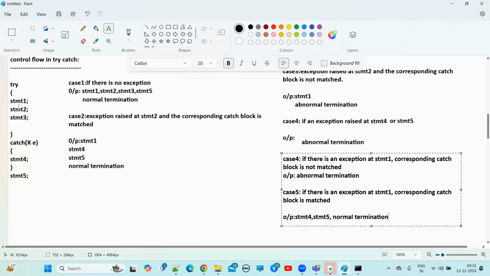If the exception is raised, what will happen? The control will go to the corresponding catch block, right? Now the corresponding catch block is executing. After the corresponding catch block, I'm writing code to insert some records into the database table, or update some records, or delete some records in the database table. Understand? After the catch block.